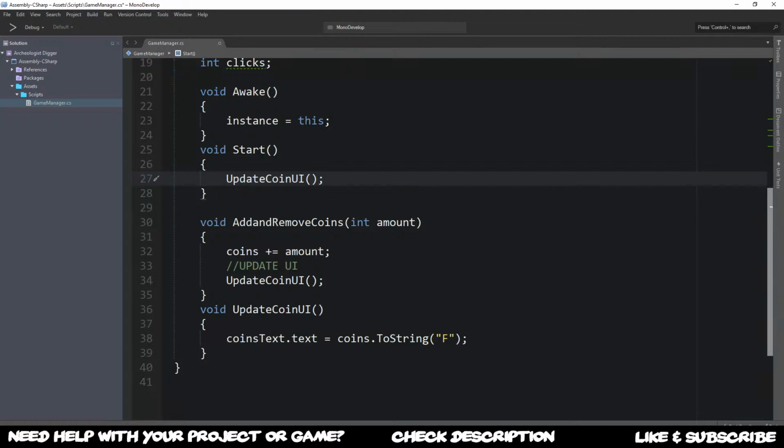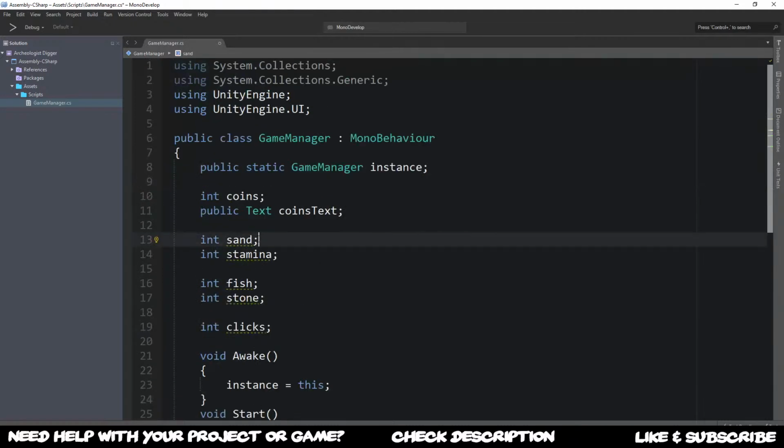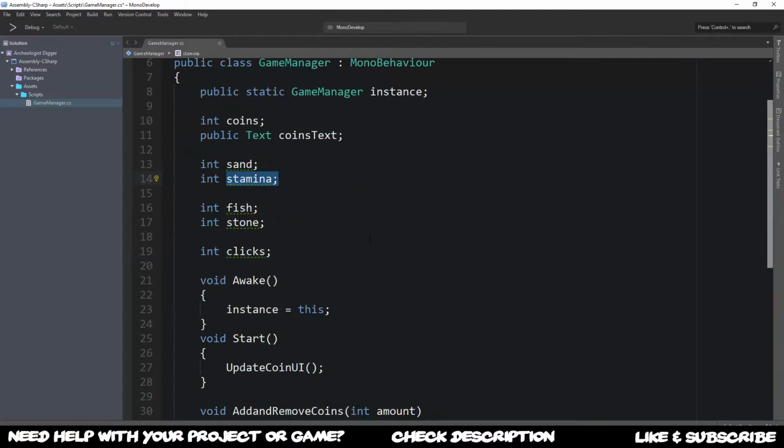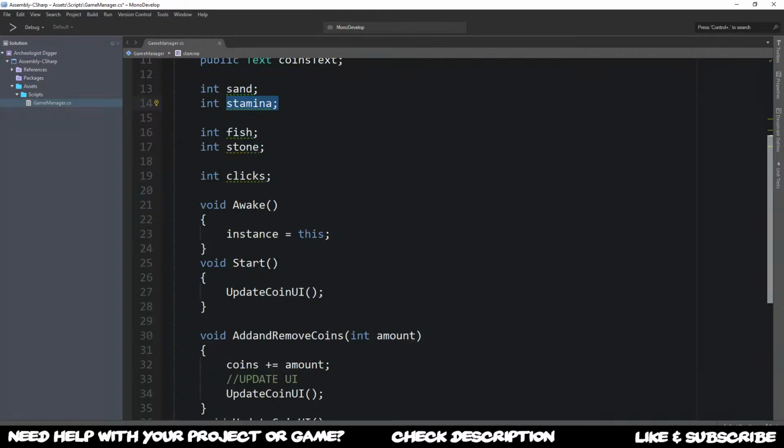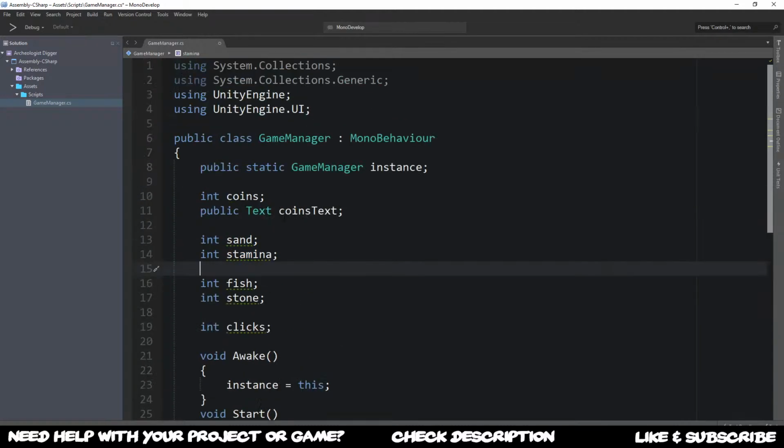So now we have a complete updatable coin amount, and we can do the same for the sand. We can do the same for the stamina. So whenever we use something, we reduce it. Whenever we get stuff back, we increase it. So for stamina, we have a maximum at the moment. So I need to define how much the maximum stamina is over here.